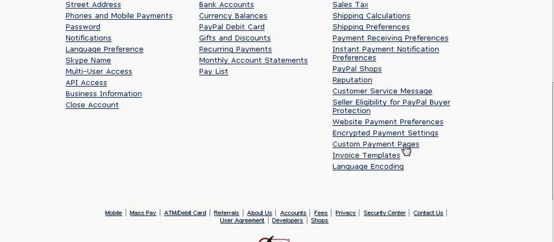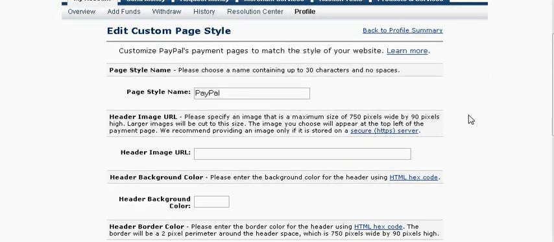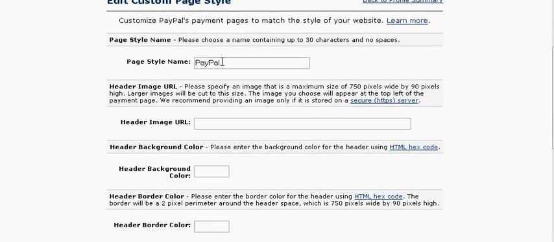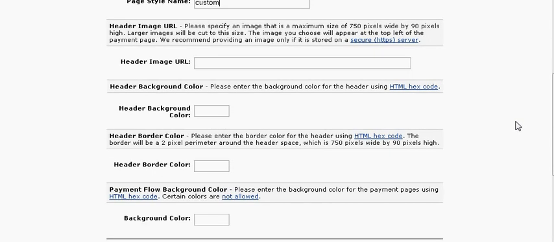Down here we have custom payment pages. This is what I was talking about earlier. So, this is the PayPal primary one, you can actually create a new page just by clicking add. You give it a style name. If you have a header image you want to use, you place that here.